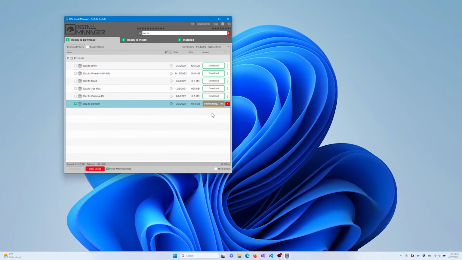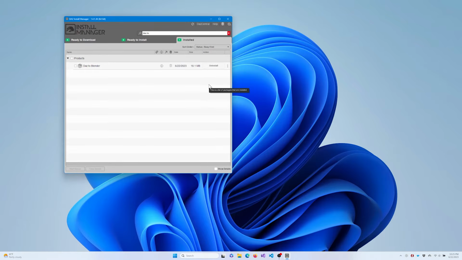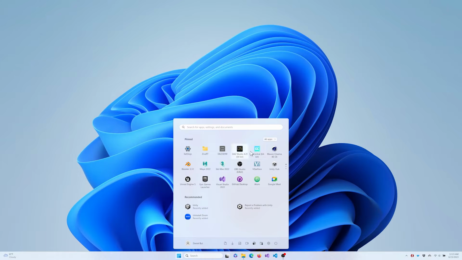If you don't see it listed in the Ready to Download tab, then check your Ready to Install or Install tabs. You may already have the latest version downloaded or installed. Once the Daz Install Manager process is complete, you should see Daz to Blender in the Install tab. Once it's installed, launch Daz Studio.